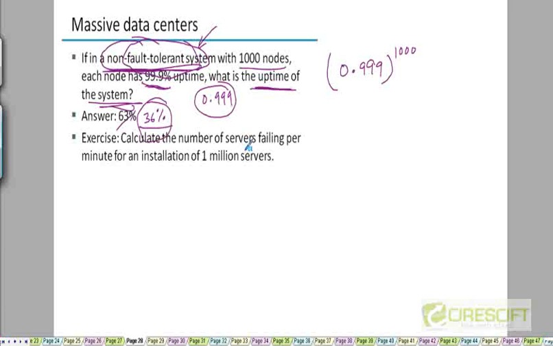So any questions about this? You can just ignore this exercise. Any questions about where we stopped last time?